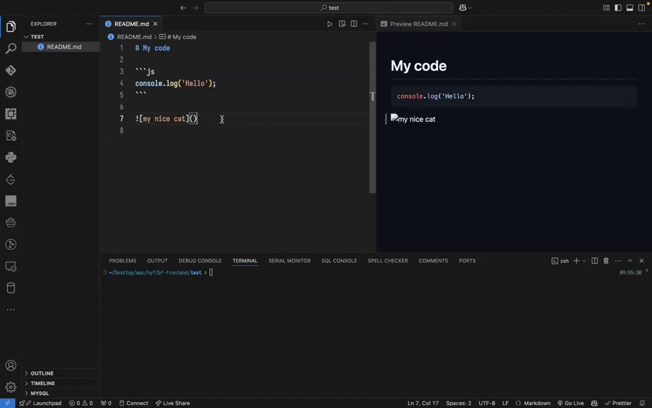If I want to add any link, it's very similar to an image. I need to remove this one. And here, let's try to add, for example, HTTP slash slash, it's actually HTTPS slash slash www.google.com. Now, if I click on this link, and of course I need to change the description. It's not my nice cat, it's just Google.